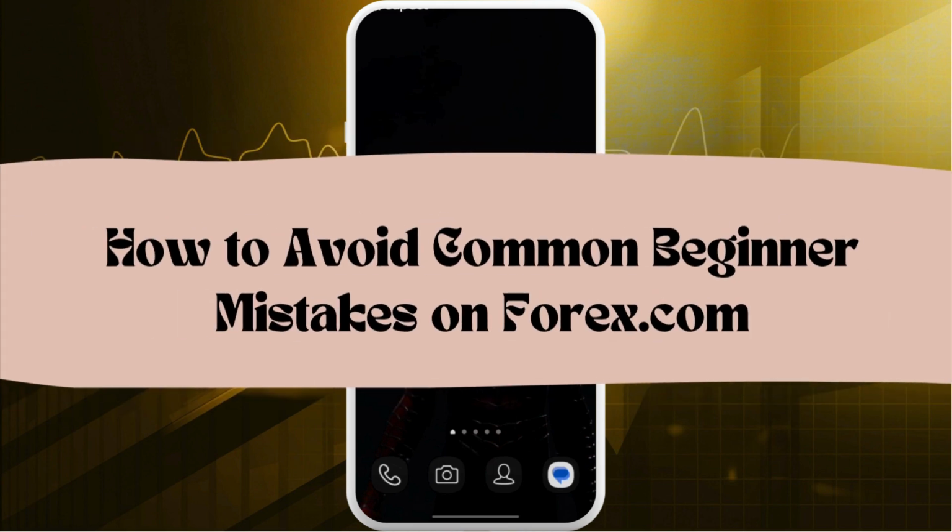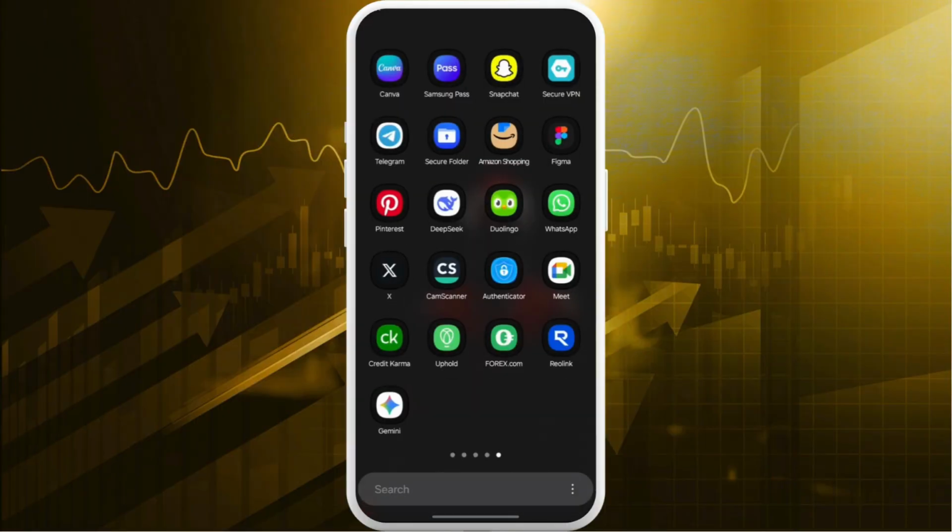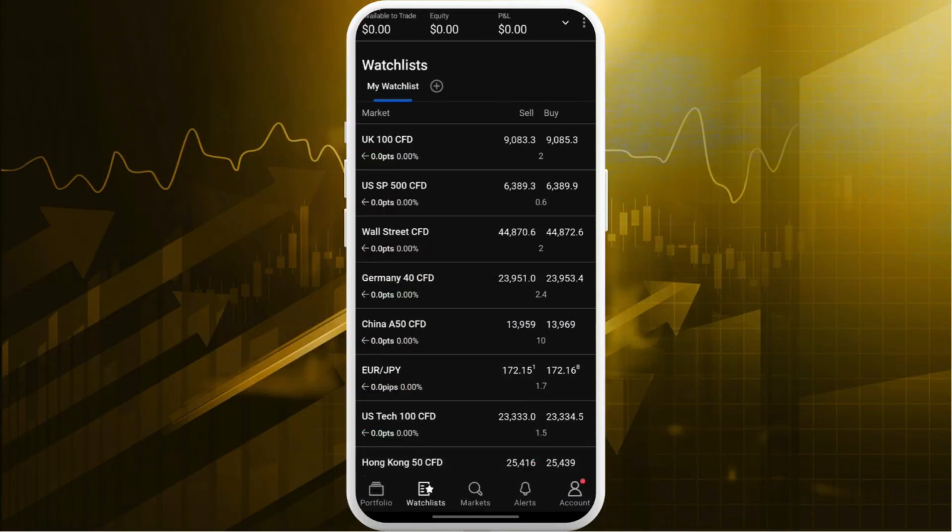How to avoid common mistakes on Forex.com platform. I'm gonna guide you through the process on how to do it. Let's get started. First of all, on your phone, head over to the Forex.com app.